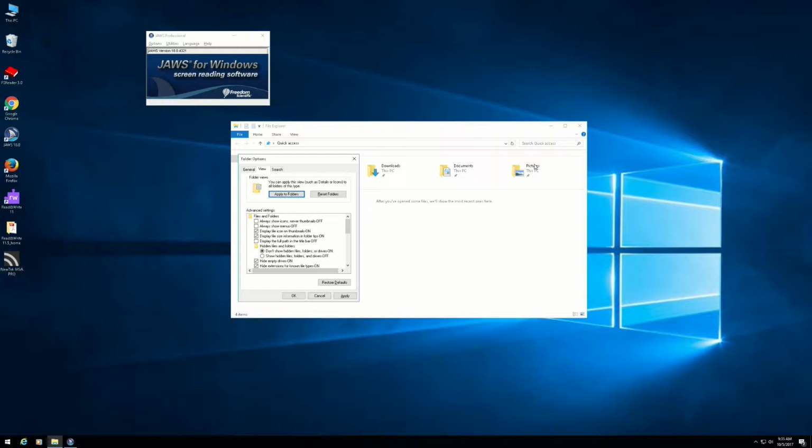We want to tab to the tree view. Tab, reset folders, tab, view, files and folders open. We want to go down and find the hide extensions for known file types. Hide extensions for known file types, checked. And that is on. We want to press the space bar to turn that off. Space, hide extensions for known file types, not checked.